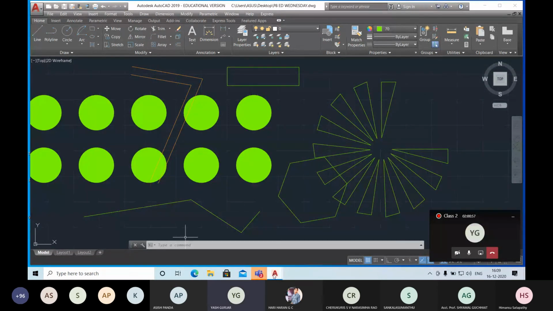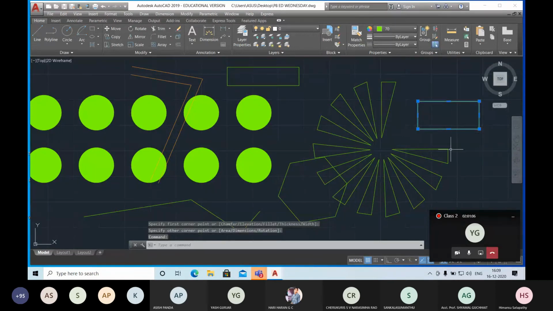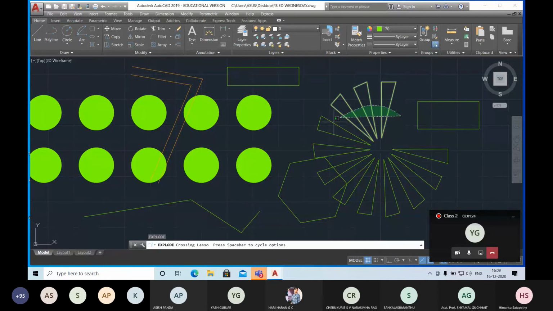Sir, explode command, please again. Explode command. You can see, I just drew a rectangle. If I want to select one segment, one side of the rectangle, I could not. So the command is explode. Then select the rectangle which you want to explode, then press enter. There will not be any change, but you can only select one segment. You can only divide the drawing into segments. Okay. Similarly, if you want to select this, now you can select one segment. So this is the command of explode.